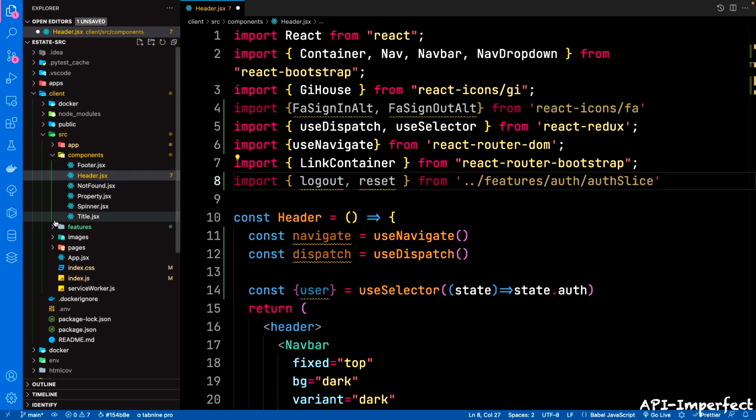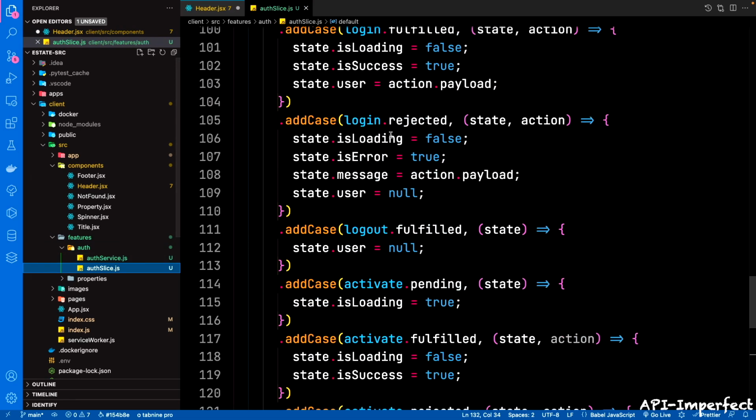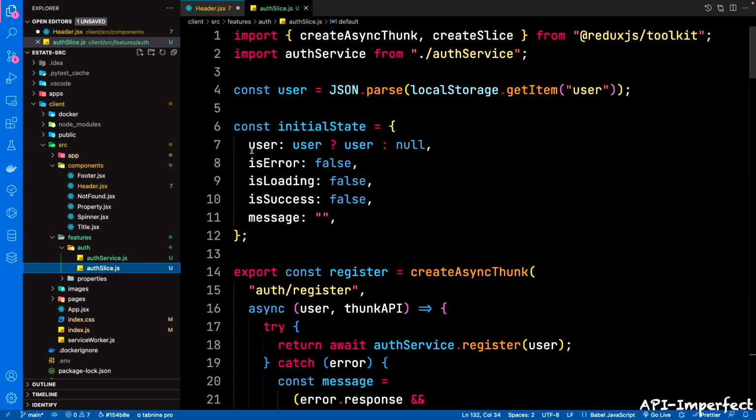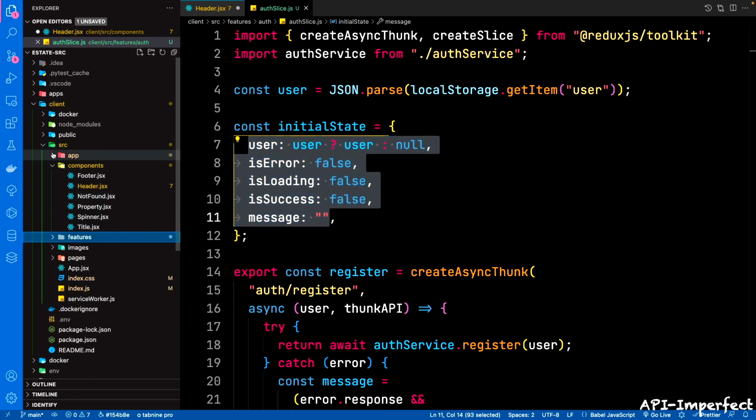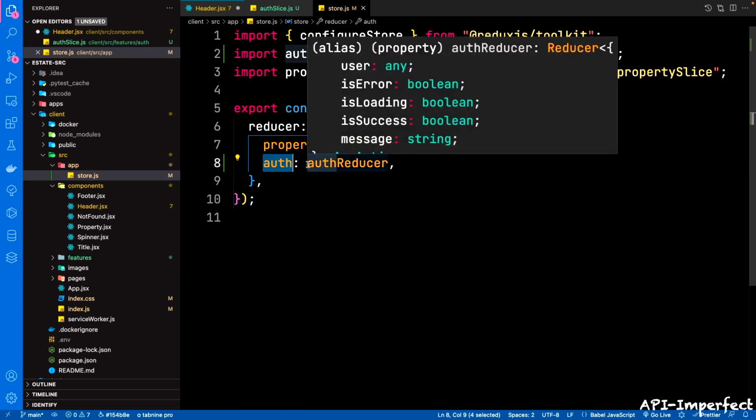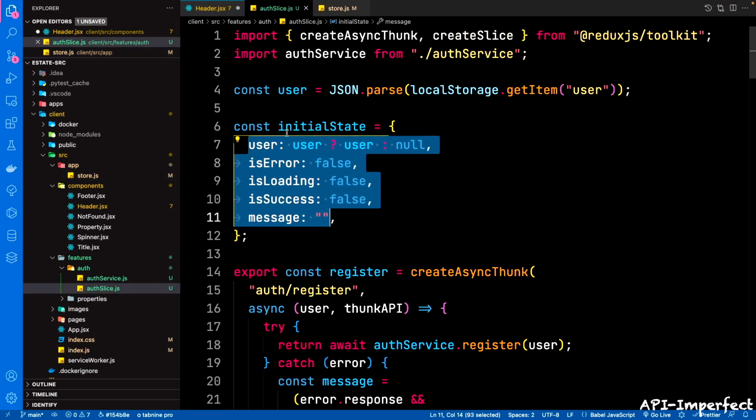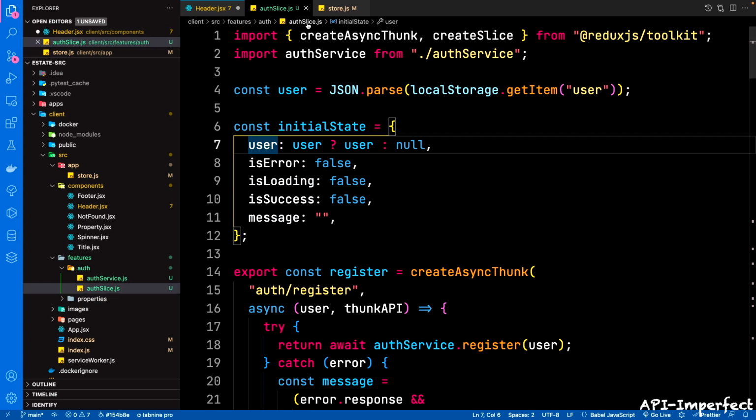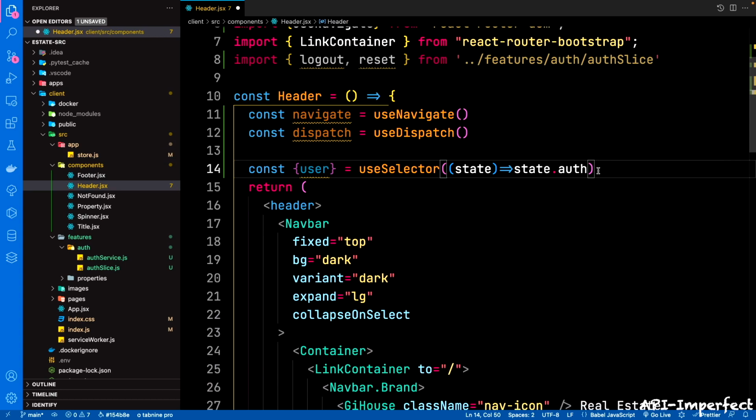Remember, if you go back to features here, then in the auth slice, we're declaring our initial state here. We have the user. Then our root reducer is declared in the store. So if you come to the store, we have the auth. So we said auth maps out to our auth reducer. So if you want to get anything from the reducer, from this slice, you can now say state.auth.user or any other piece of state. So that's what we're basically doing here.